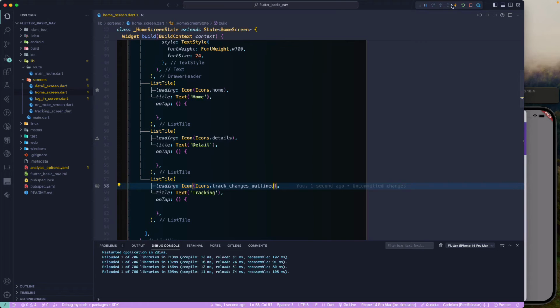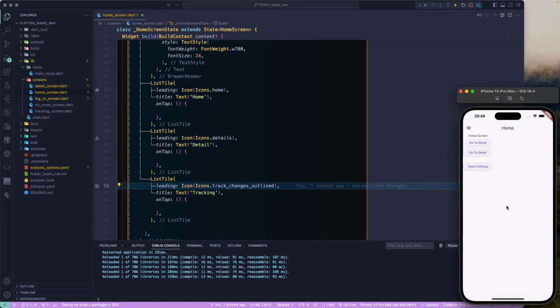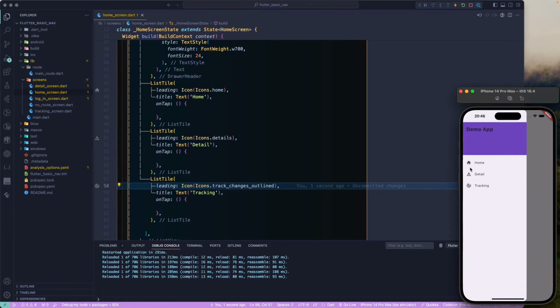So let's just go and add that one, and let's take a look over here, and we'll see that we now got the icon as well over here. So you can go and play around. So what we want to do is click on this one, and navigate to that particular screen over here.